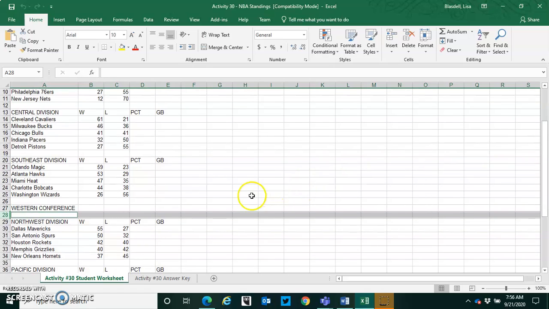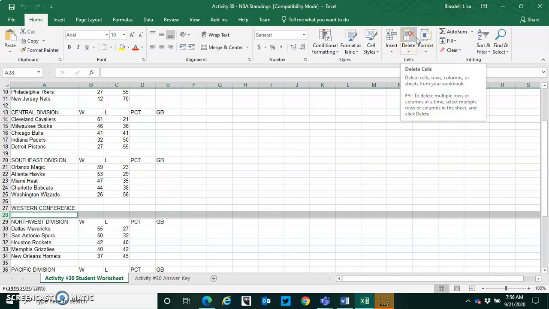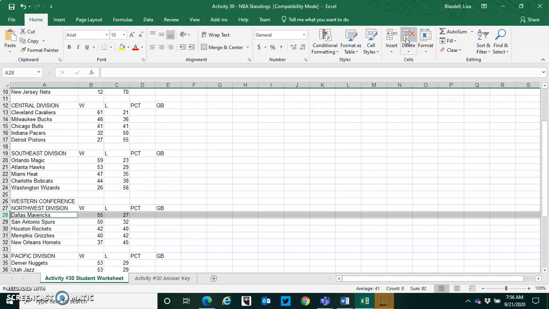We can then basically hit the delete button up here or the delete button on your keyboard and they go away. All right, so that's the idea there.